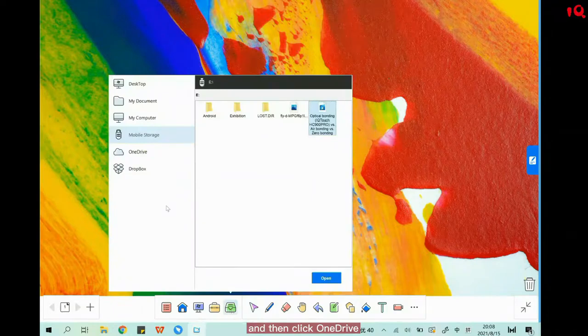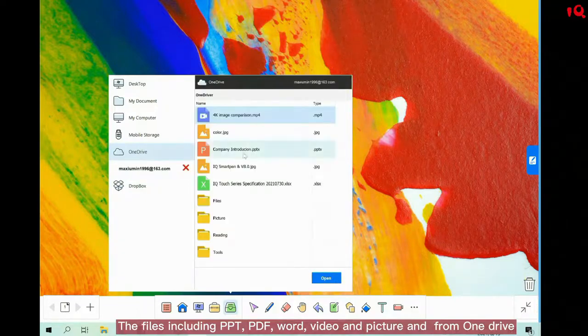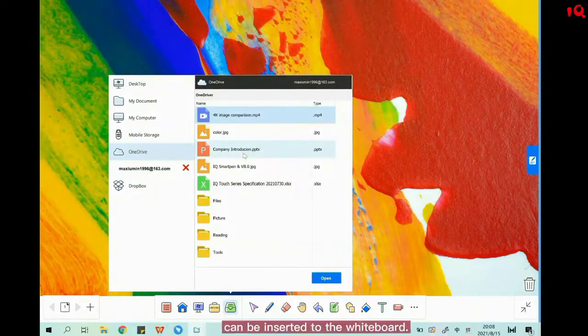And then we insert the video from the mobile storage. And then click OneDrive. The files including PowerPoint, PDF, Word, video and picture from the OneDrive cloud platform can be inserted to the whiteboard. We're going to show some of them to you.